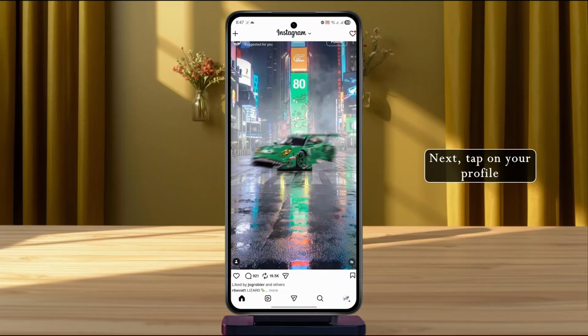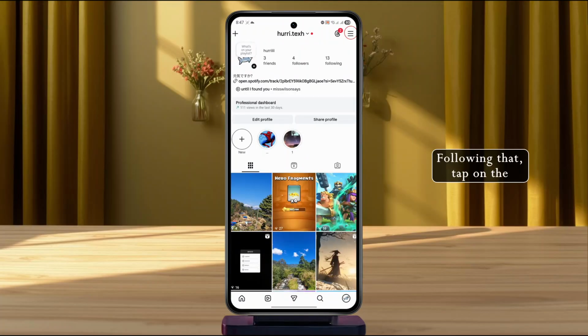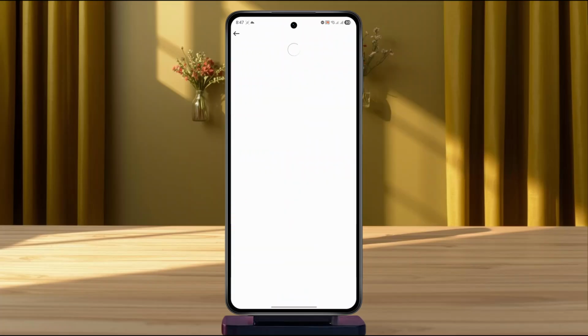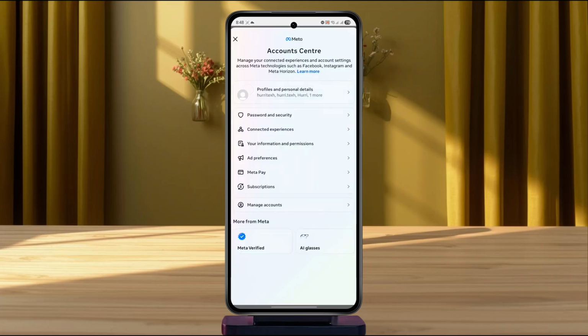Next, tap on your profile icon at the bottom right corner. Following that, tap on the three horizontal lines in the top right corner to open the menu. Now, tap on Settings and Privacy from the options. Moving forward, scroll down and tap on Account Center.